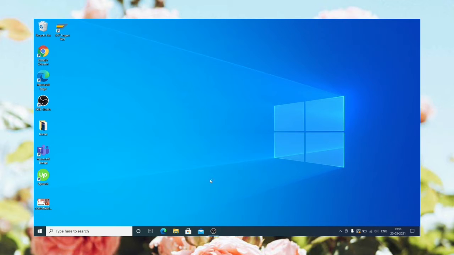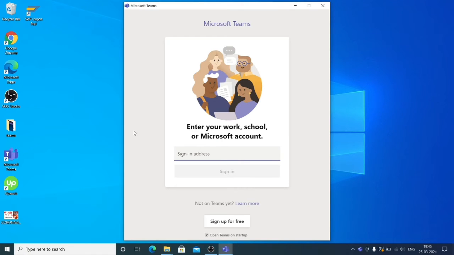Now, to disable the Microsoft Teams application from opening during Windows startup, first open Microsoft Teams. Here you can see an option to open Teams at startup. So if you disable this option, then Teams will not be started during Windows startup.